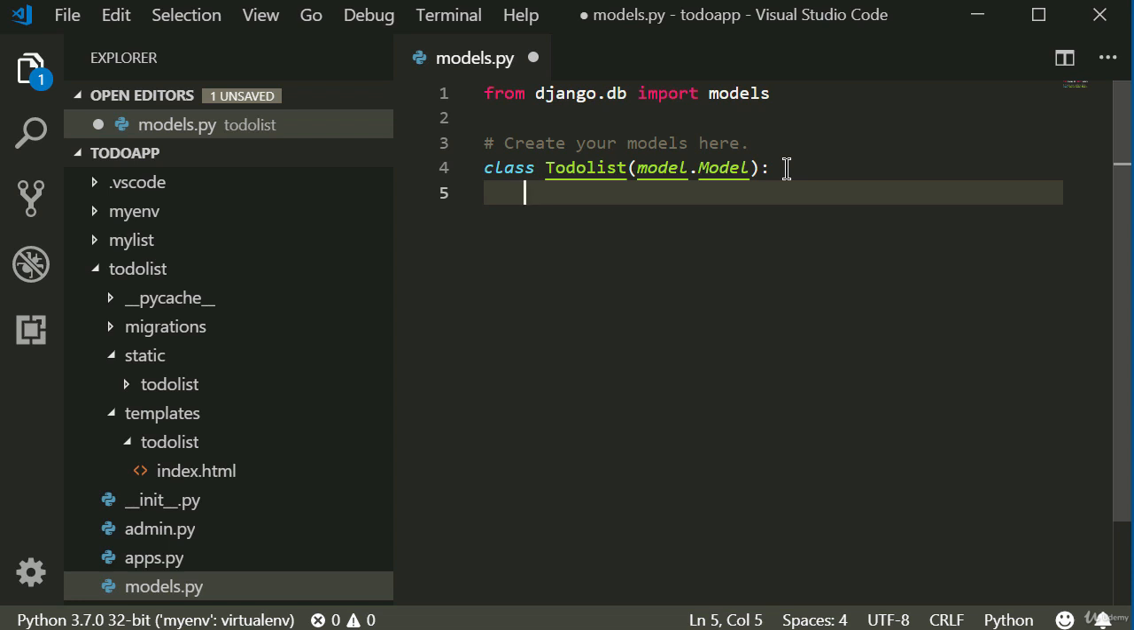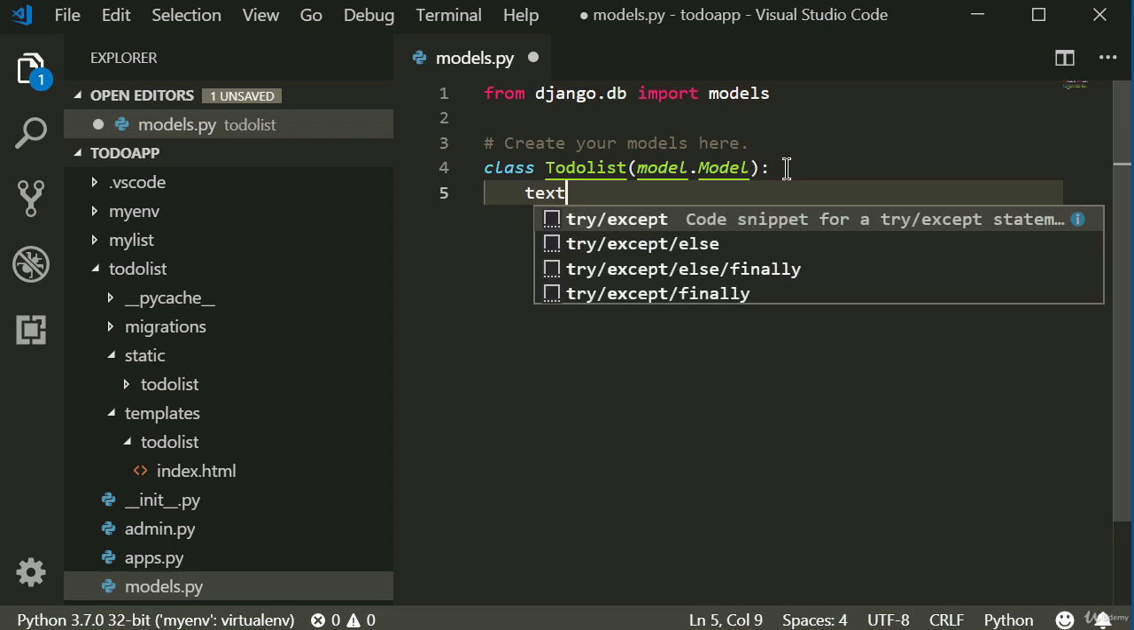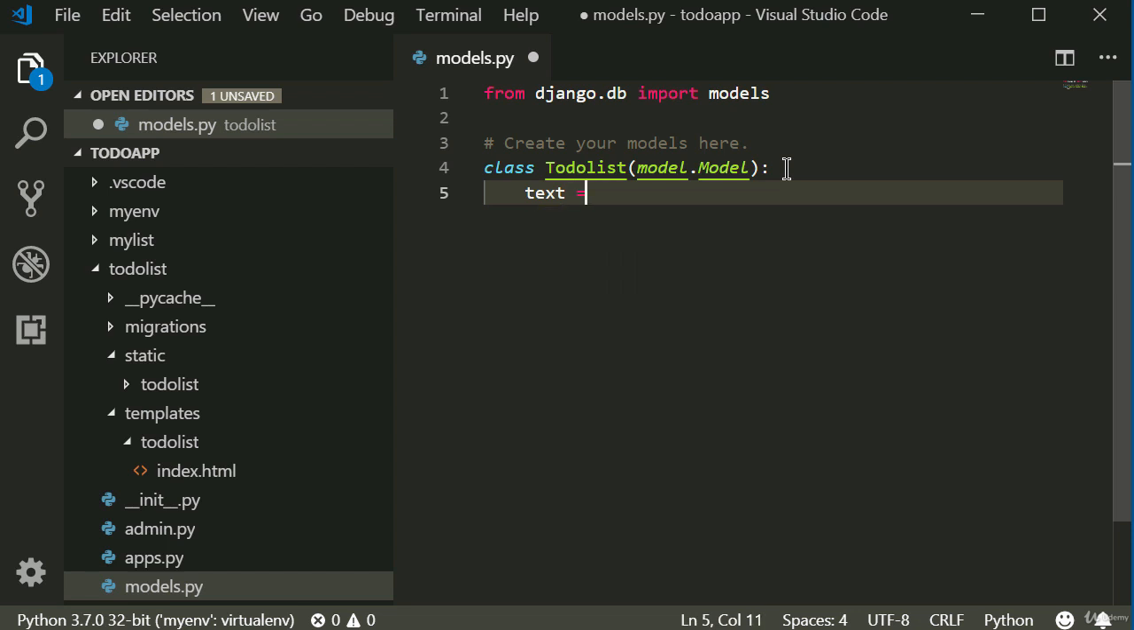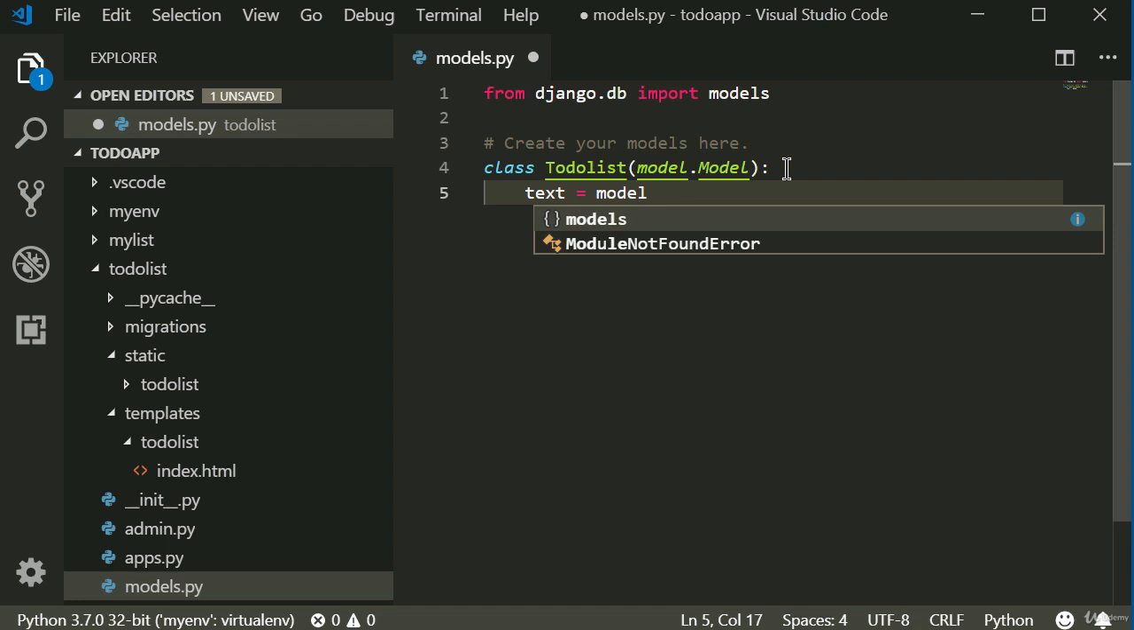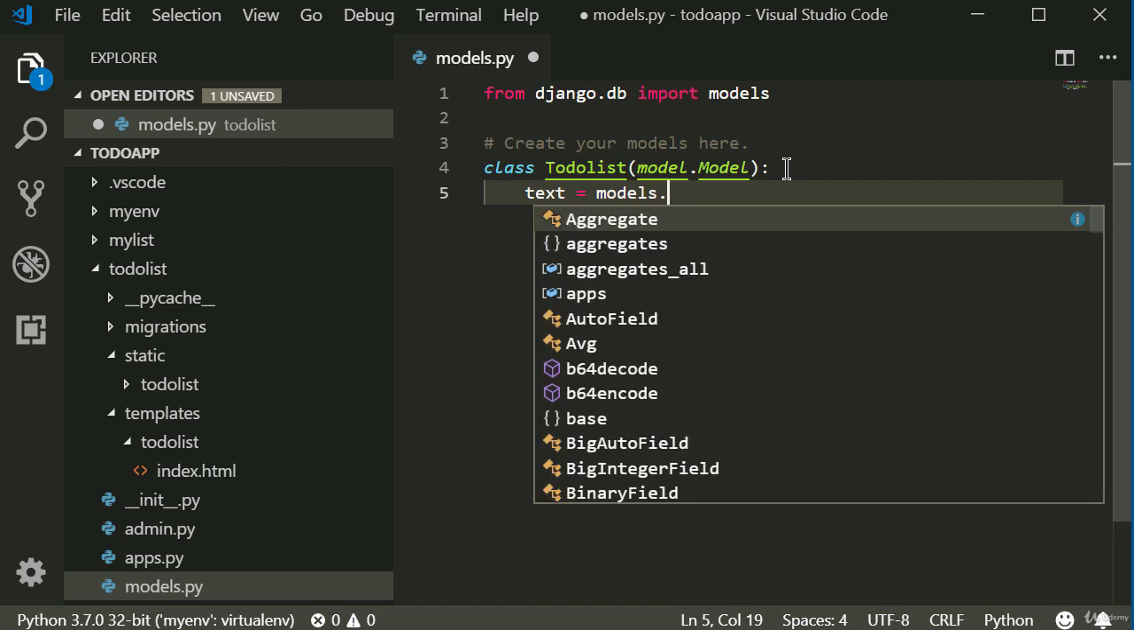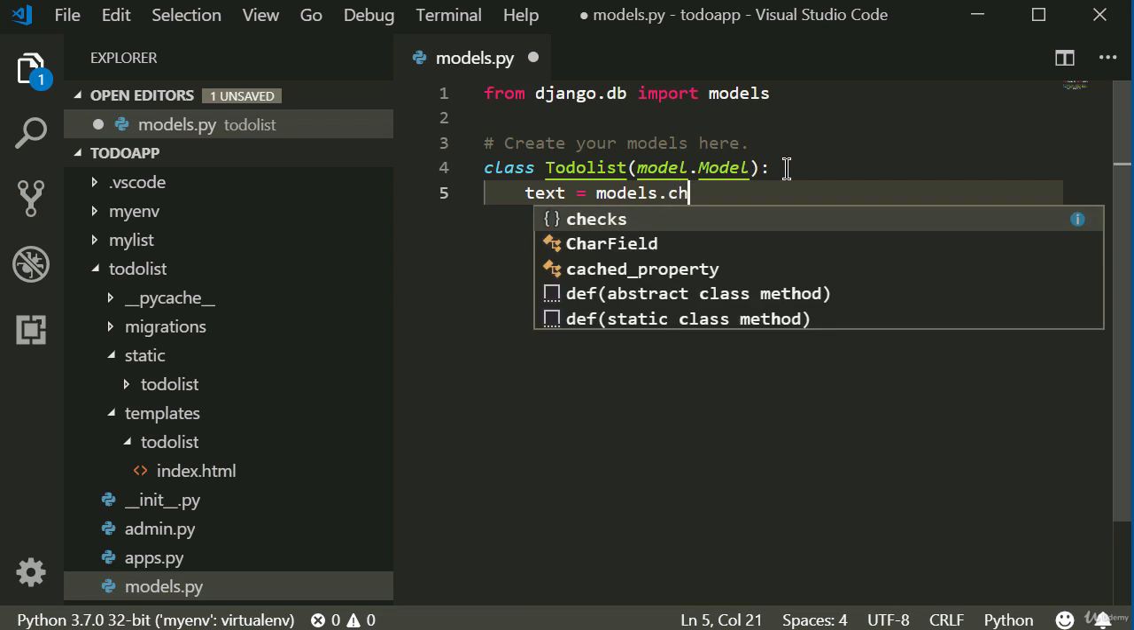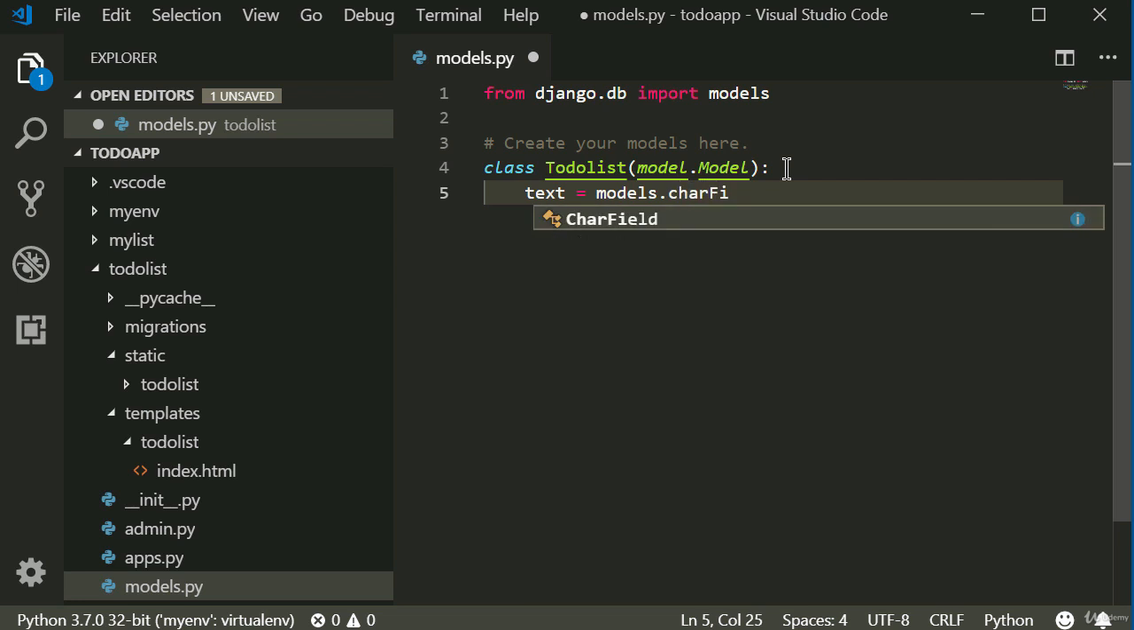Now we want to define the fields for the model. I want this model to have two fields. The first is going to be a text field called text, basically where you enter the text of your to-do list item, and you set that equal to models, lowercase models, dot. You specify the data type that you want to go into this field. I'm going to specify a data type called CharField, and notice the capitalization of the second word. CharField is a data type, and you can specify the length of characters it can accommodate by specifying max_length.